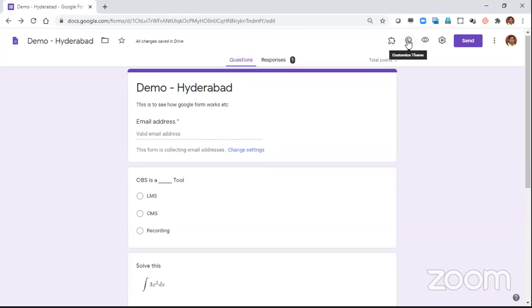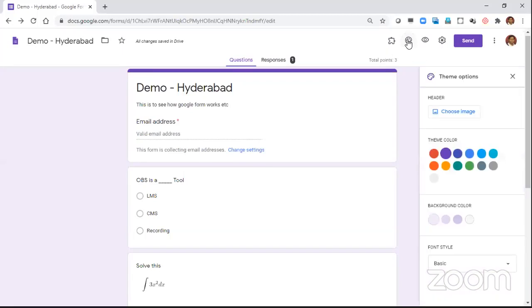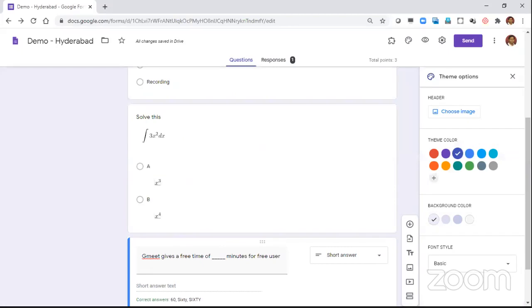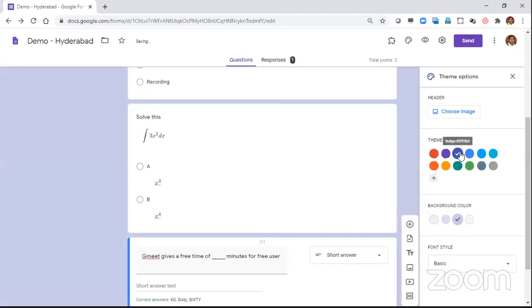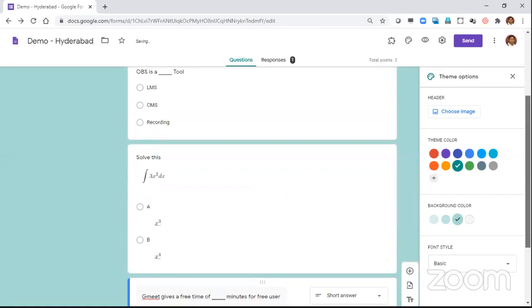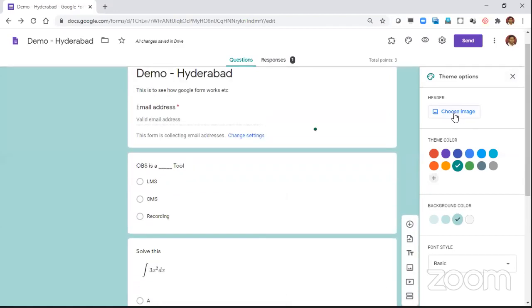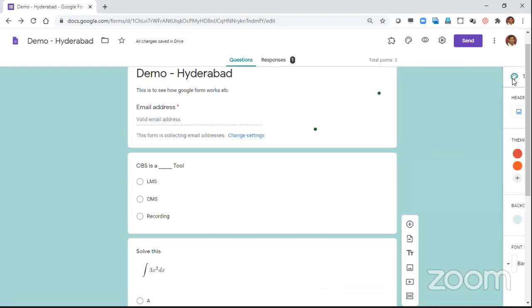So you can change the theme also. Don't worry too much about it, but just for completeness, choose any theme. Background, if you want, you can change. See, as I change, it's getting changed. It's up to you. All this you can do. And then you can choose your own header image at the top. You want to choose an image which says this test or something like that. These are all simple stuff you can explore.